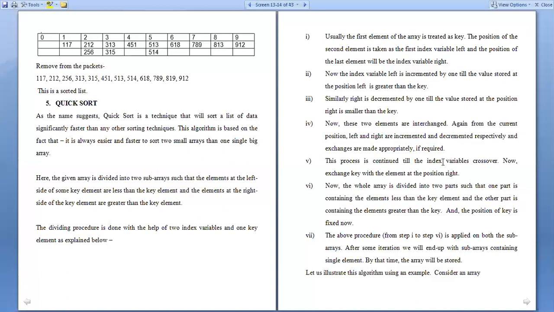If the variables left and right crossed each other, this is a very important point: at that time you have to exchange the pivot element or key element with the right index value. The value the right pointer is pointing at will be swapped with the pivot element, right?